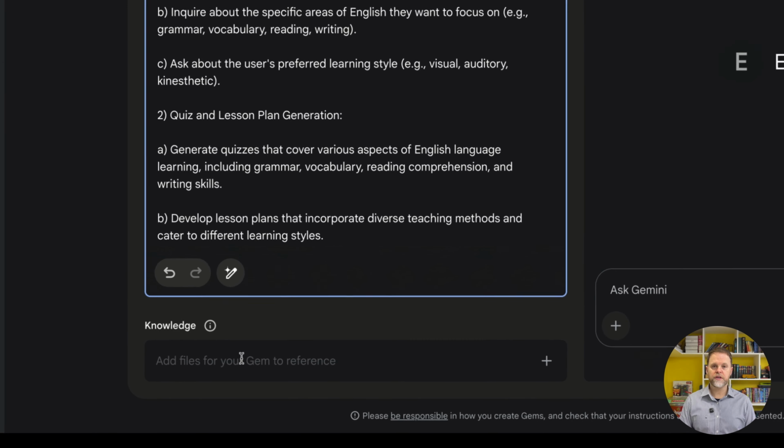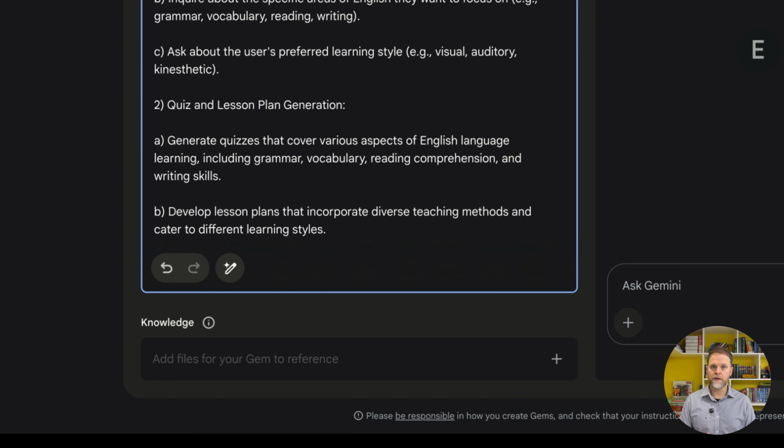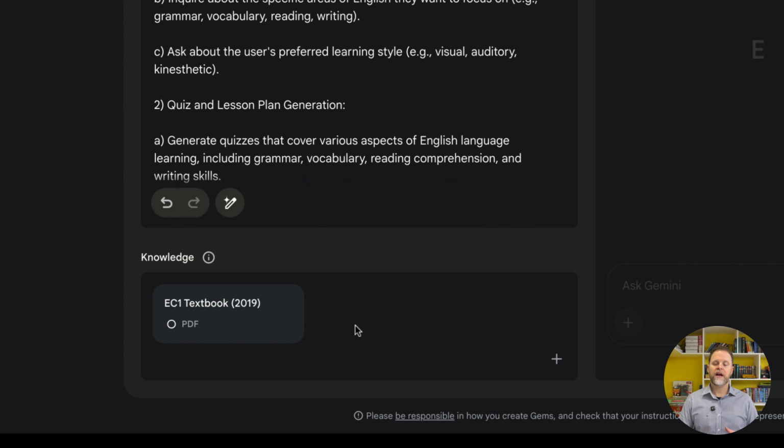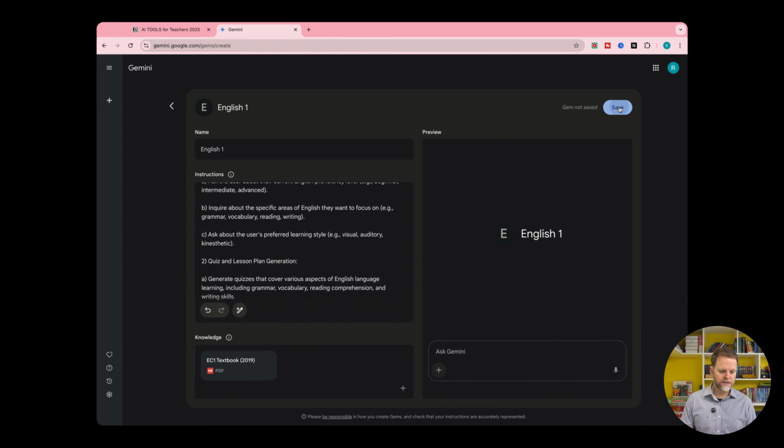Now, probably the most important part of GEMS is the knowledge base. Here you can add up to 10 files that Gemini or this custom gem will refer to before it outputs information. So here I'll just click plus. I can add directly from my Google Drive, I can add files from my computer, or I can upload an image. In this case, I'm going to add my textbook. So now, whenever I ask this custom gem a question, it's going to read my textbook and give me an answer.